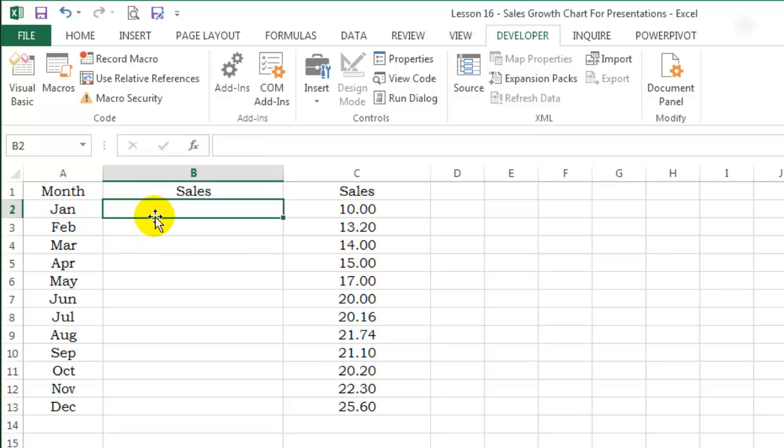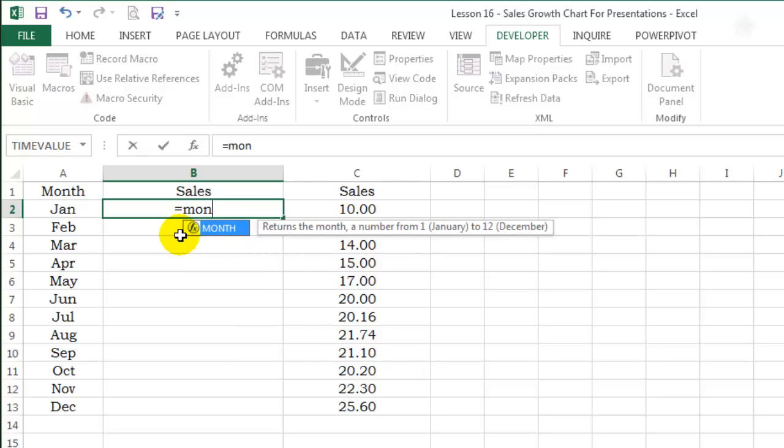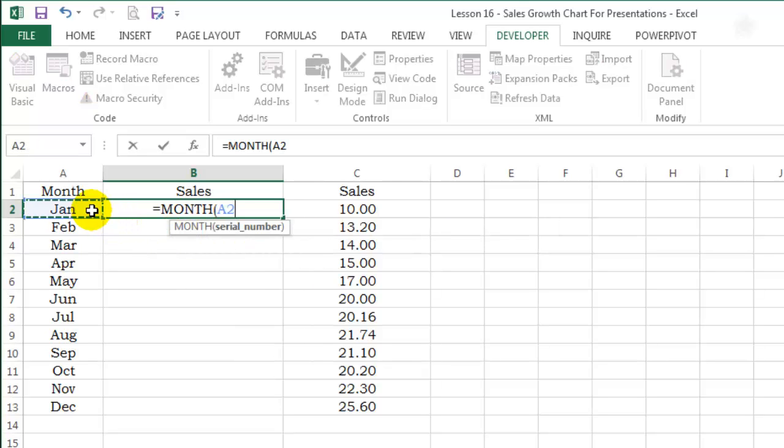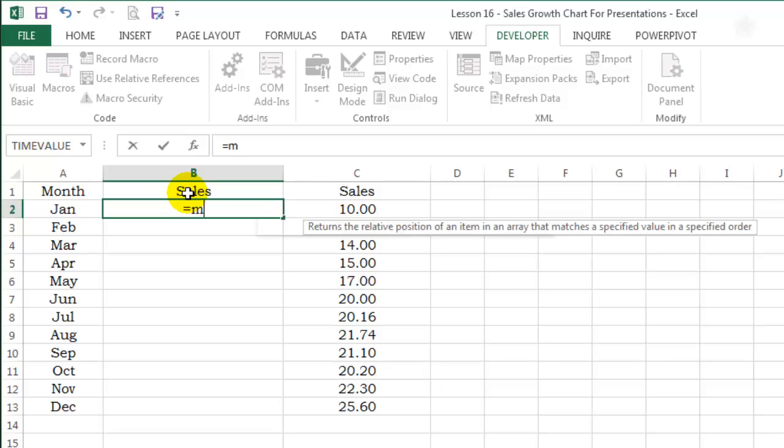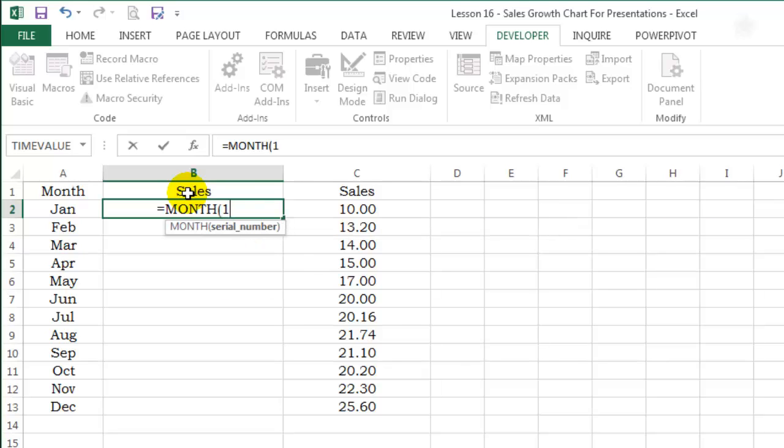On the master sheet, you'll first have to have the serial number for these months. If I try using the month function directly with the text string, it'll return an error. Instead of using this text string directly, I'll join it with 1. And then send it down.